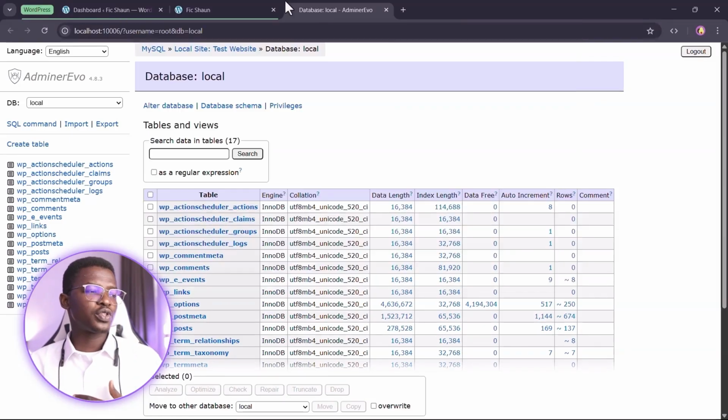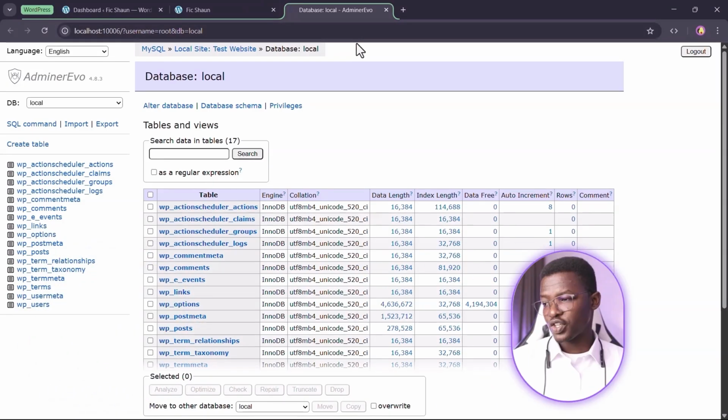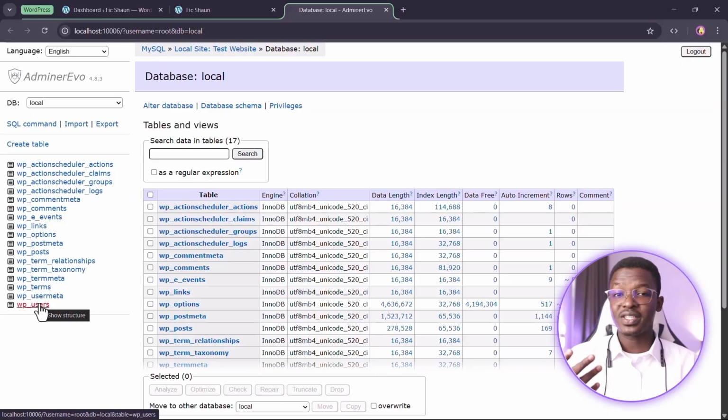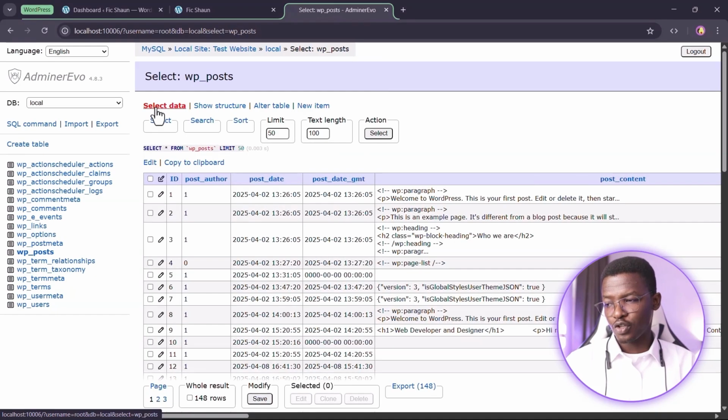But let's take note of what we have inside of here. Let's say we want to take a look at our database right here. On the left, you have all of these tables, just as you have inside of Excel or any other spreadsheet program, right? Now you have these tables, and inside of here, you can click on WP Posts. Once you come inside of WP Posts, you can click on Select Data at the top right here.